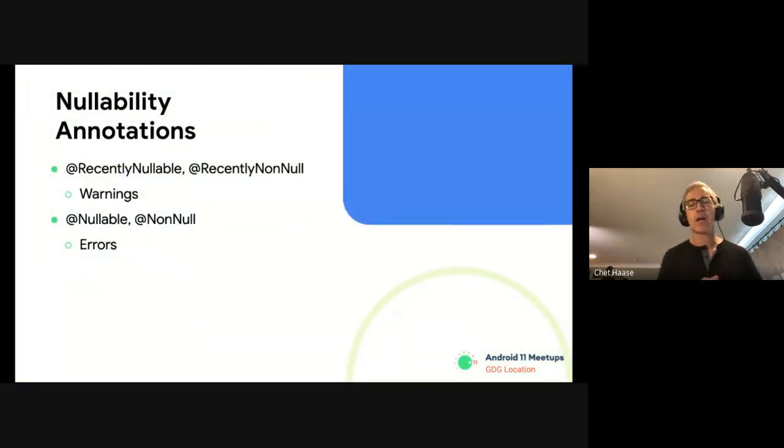We added a lot of annotations to the platform APIs in the last couple of releases. There are 2 kinds of annotations that we add to make it easier for Kotlin developers that are writing to the platform APIs. One is the recently nullable or recently non-null. This basically says, yep, we've just added this annotation. This is the contract that you should obey. And if your code calls that API in a way that does not obey that contract, it will be a warning in your build. We will not break your build, but we will tell you that you are doing something bad and you should probably fix it.